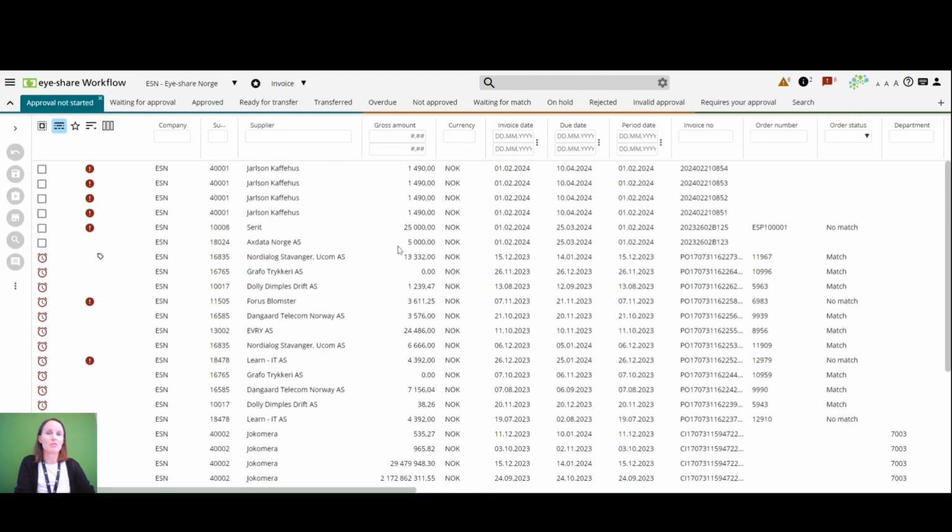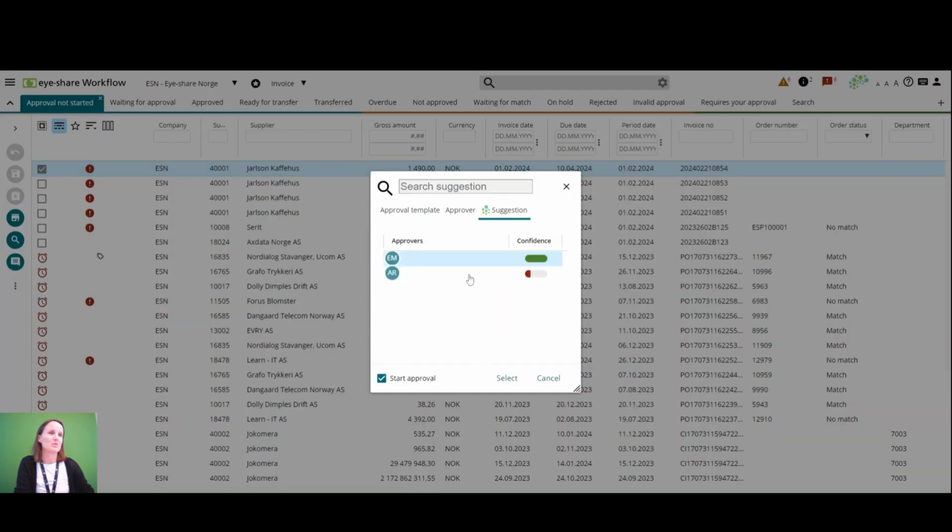Automatic approval flow has been asked for a long time by our customers, and now it's implemented. So here I have an invoice that's received. I can start the approval, but in the approval dialog, I will see a new tab here with suggestions. So these two approvers are AI suggested approvers with the confidence green and red.